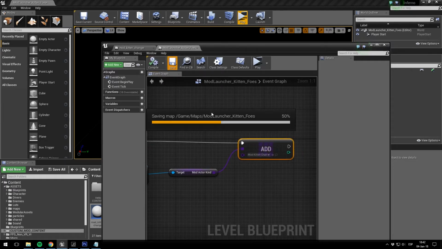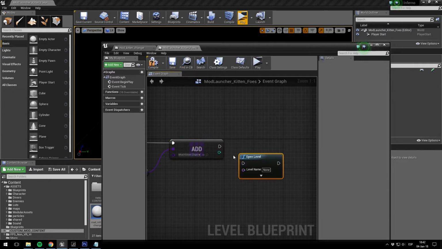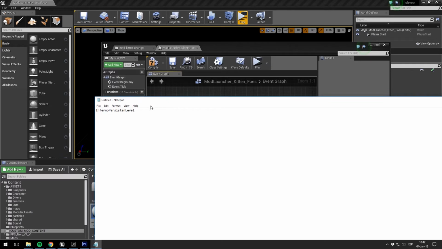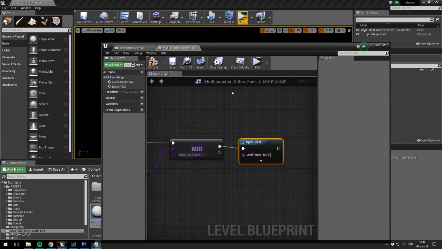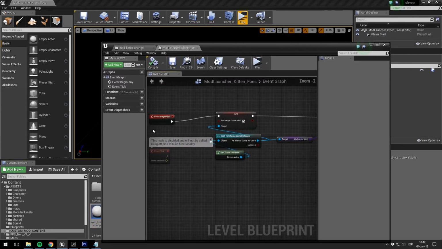And then we open the persistent level of Infernium. Open level, and the name of the main persistent level, which is not included, I repeat, is not included in the mod files, is called Inferno persistent level. Yeah, sorry about that T, drives me nuts every time I say it, but too late to change it. Compile, save, and believe it or not, we are done.